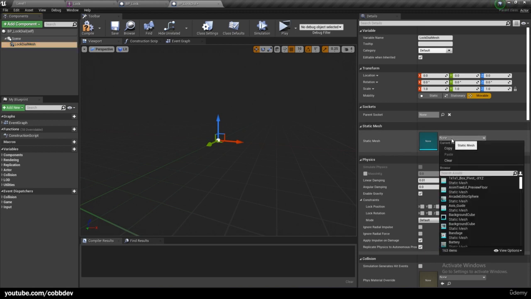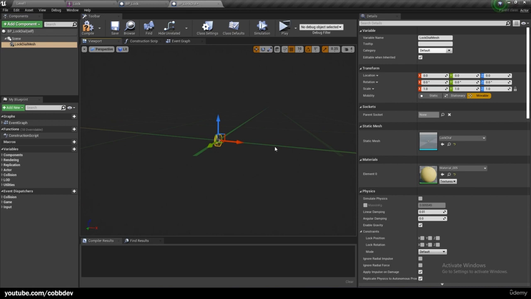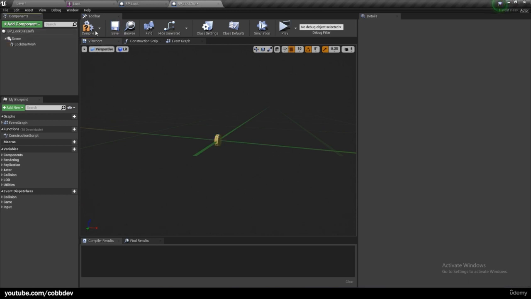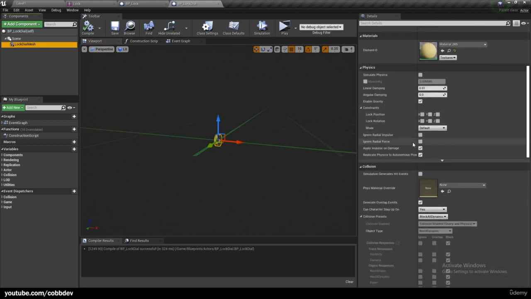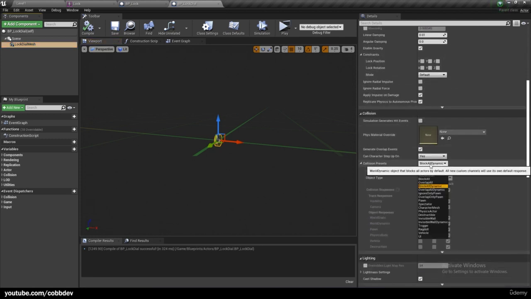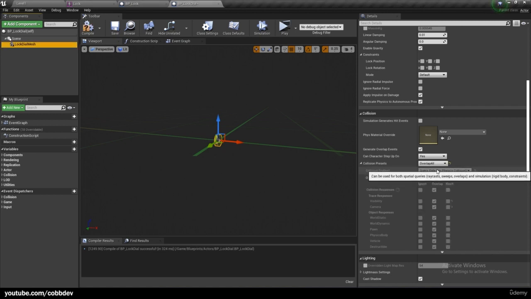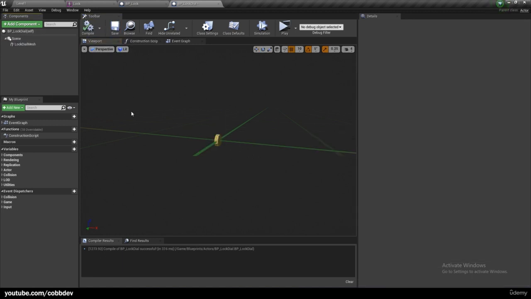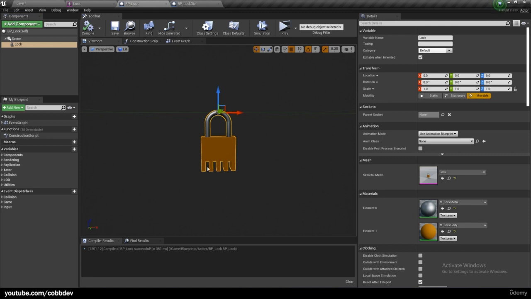And the static mesh will be our lock dial. This one's very small. You can hit F to zoom in. Take a look at it. Our mesh needs to be changed to overlap all instead of block all dynamic. Overlap all. This is so we don't have collision issues when we're trying to rotate our mesh, because it'll be kind of inside these lock sections, I guess I should call them.